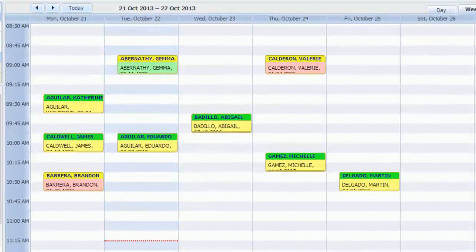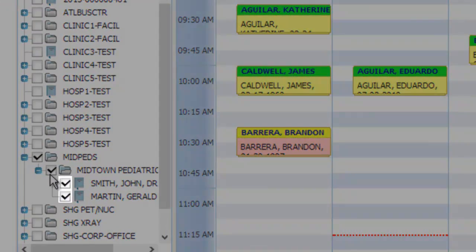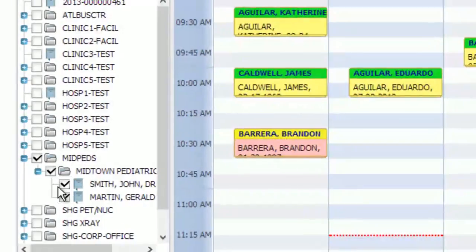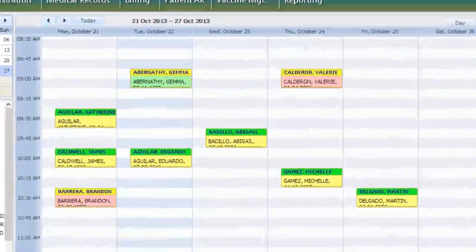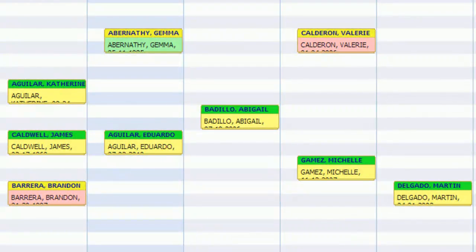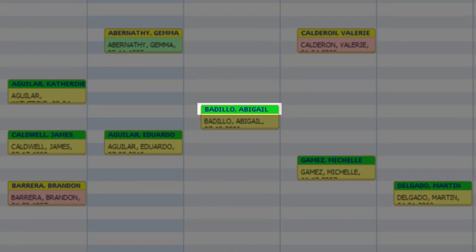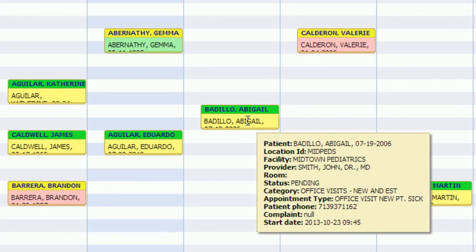This will show appointments for all providers or resources at that location. You may only view appointments for a particular provider by selecting the box to the left of their name. The appointments are color coordinated. This color represents the appointment type, and this color represents the provider the patient is scheduled with. If you hover over an appointment, you can see the details of that appointment.